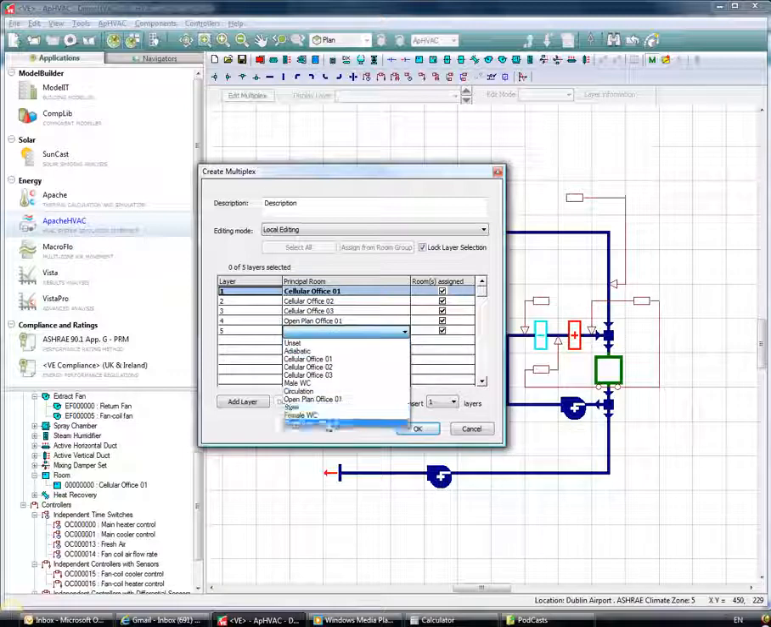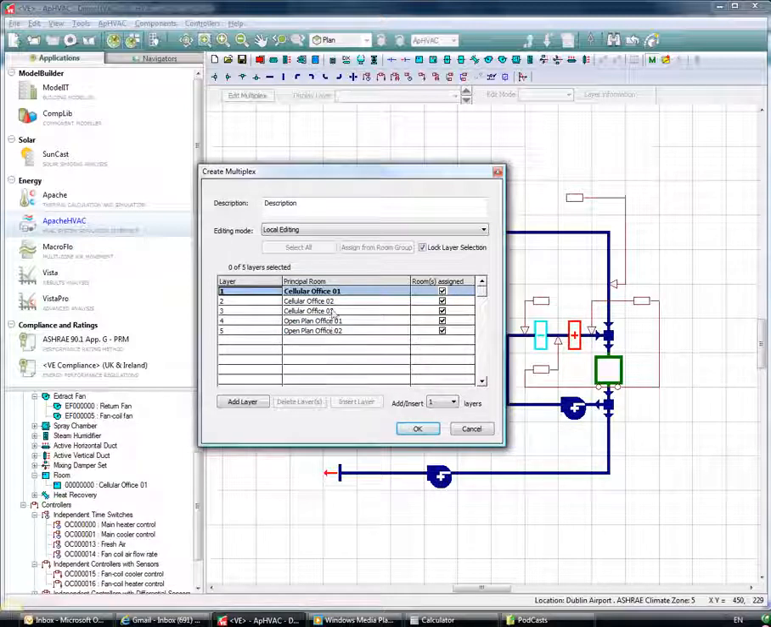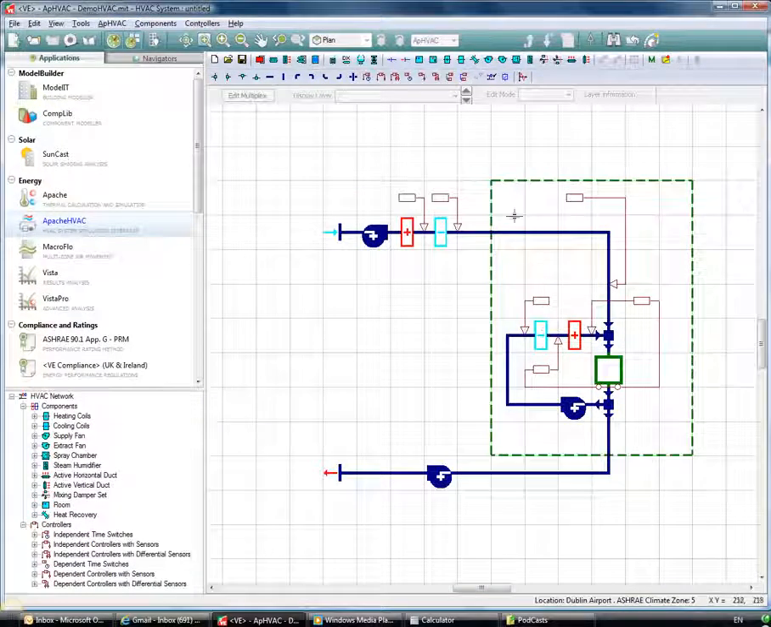Now, the way I'm doing it here manually, adding in layers and choosing my room from that principal room type, is fine for small models, but what we can also do is assign from a room group as well, and we can look at that in a little more detail later on. So that's just showing you the example of one way to put in your rooms. And so I now have my multiplex with my 5 rooms assigned, and I can just click OK on that. So as I click inside this green box, you'll see there's the green box surrounding my now multiplexed fan coil unit, which represents 5 layers now, as that's what I've included.